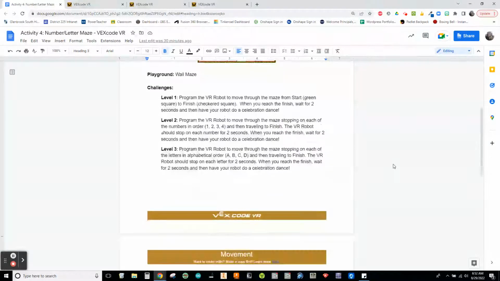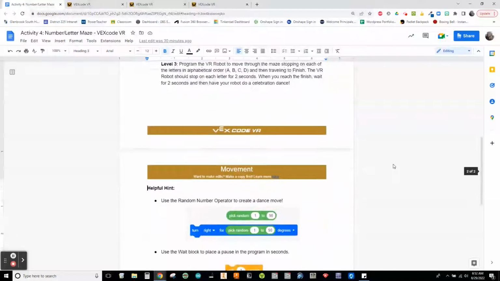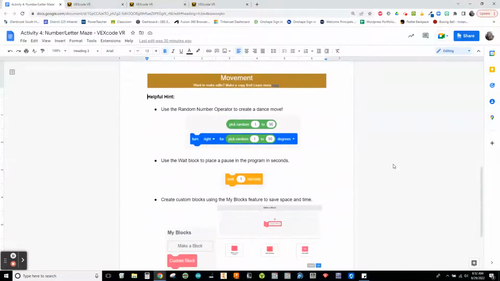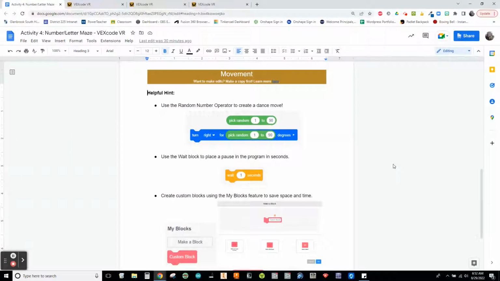So there are a couple of things that can be helpful when working on this particular challenge. And if you scroll down to the second page here, you'll see those in the helpful hints section. Using the random number operator can be a cool way to come up with some different dance moves without really having to put too much effort into that. So I'll show you an example of what that looks like here once I get over to my VEXcode VR tab.